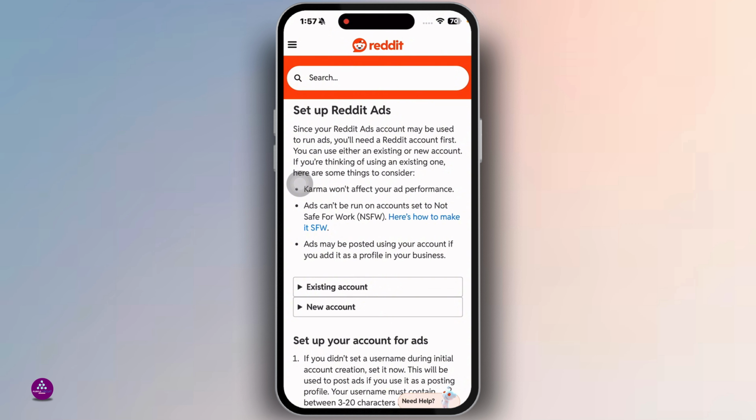Now you can target the right audience. Subreddits like r/fitness for gym gear. Interests like gaming or tech. Devices and locations to refine your reach.